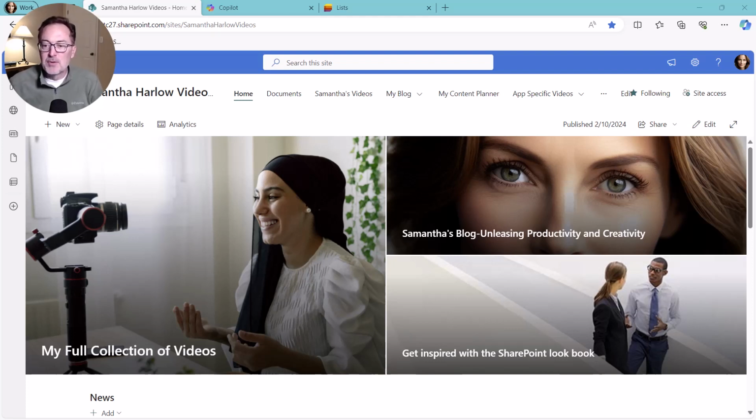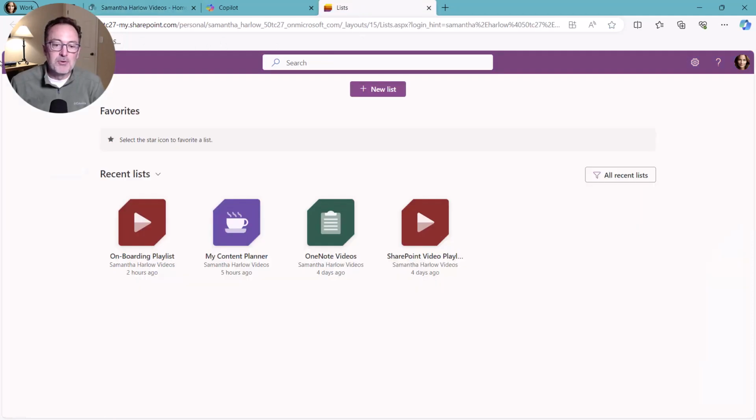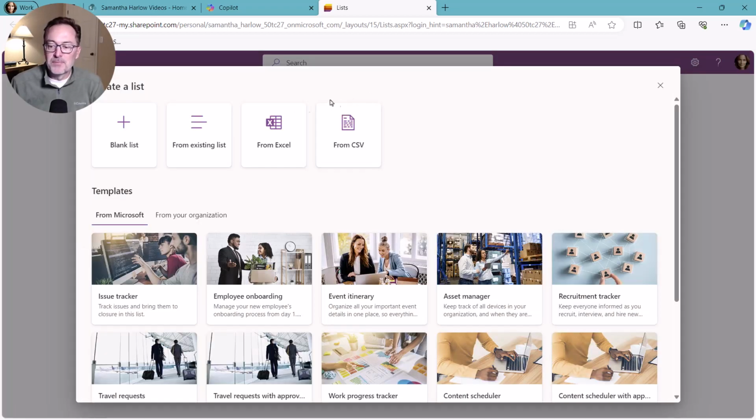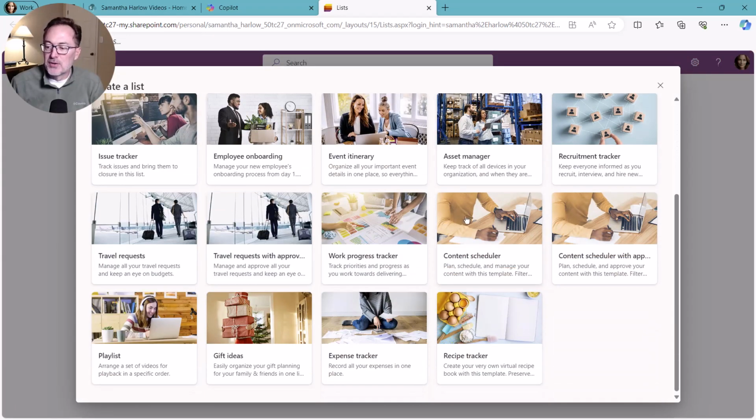So you'll notice that I'm in a SharePoint site here, and I've created a content management Microsoft list that is actually based on a template that's already in Microsoft Lists. So if I go into the Microsoft Lists application within Microsoft 365 and I choose New List, I see a template here called Content Scheduler. The Content Scheduler talks about planning, scheduling, and managing your content using this template.